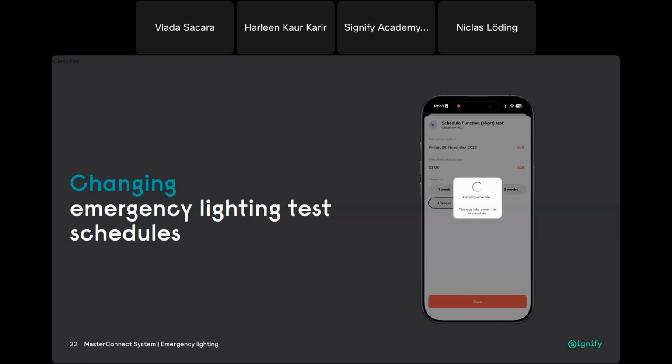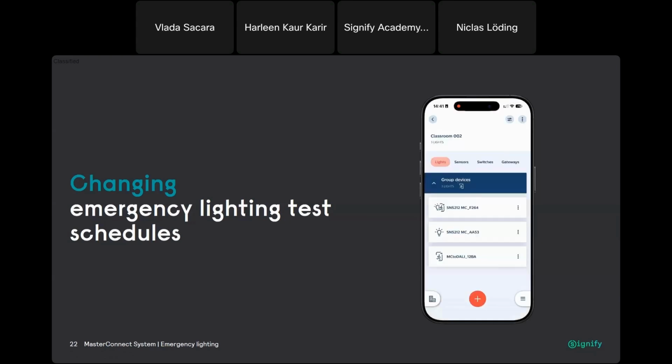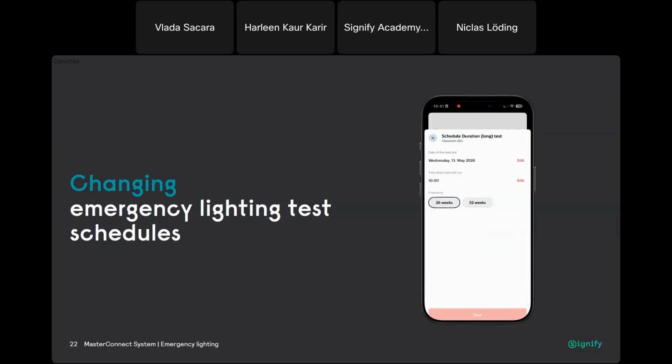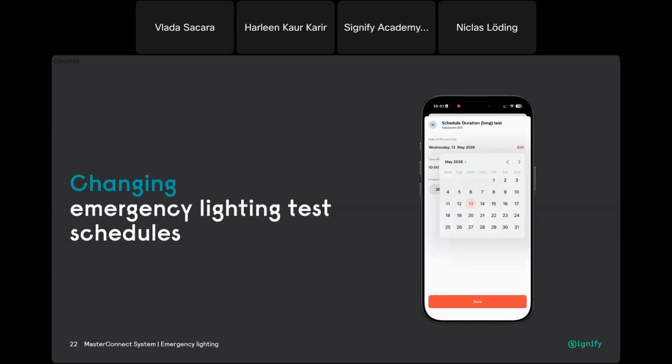You can change the frequency. Default is 4 weeks, but for certain applications and certain buildings, there is a need for different schedules. And now we just saw how to do it on the short test. The same thing, of course, goes also for the duration test that you see here now.